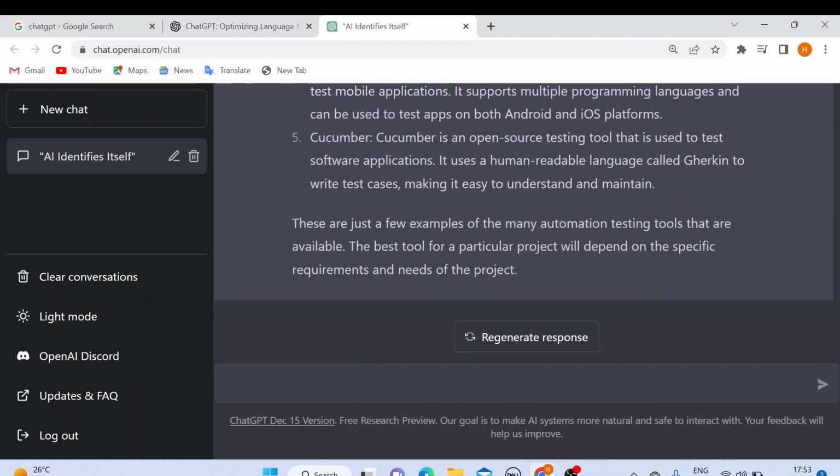Now let me just ask some programming related things. So, Selenium code for login page. So you can ask in the form of a question, or you can simply write like this: Selenium code for login page. So it will give you the complete Selenium code, right? Or let me just specify: Java Selenium code for login page.